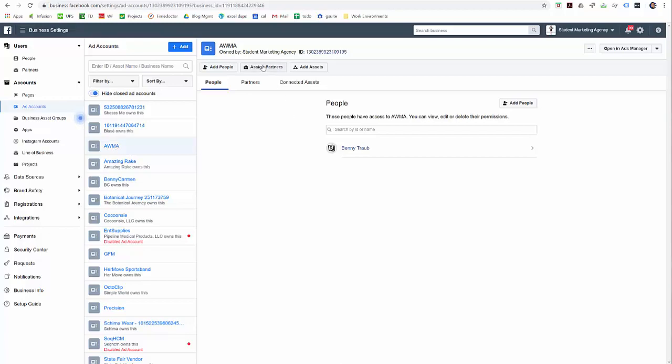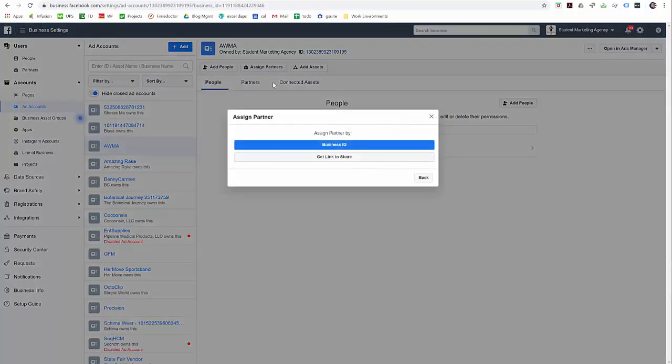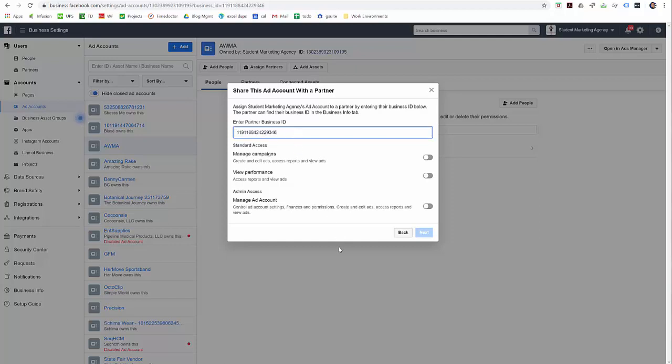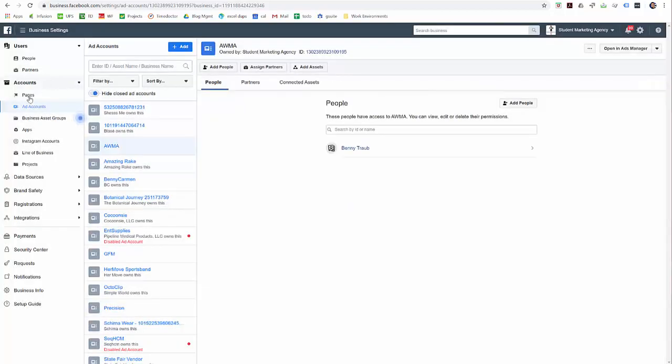And then up here, you can see this Assign Partner button. Click Assign Partner. You're going to need the business ID of your agency. Click that, and there's our business ID. And you want to select all of these. All of these need to be turned on. Click Next, and then it'll invite this partner to manage your ad account. I've already done it, so I'm not going to do it again.